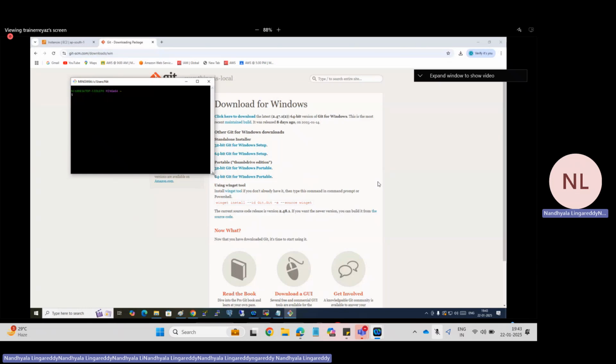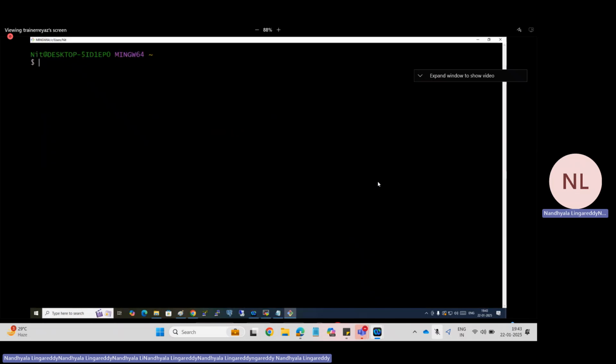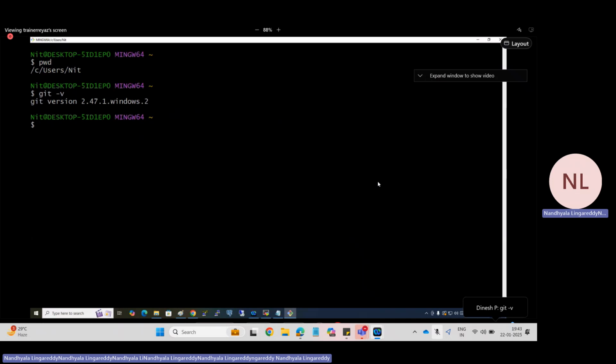So do you see this here? Right. So this is Git Bash. So that is in the directory. So what do you do? git -v. So Git is already installed.